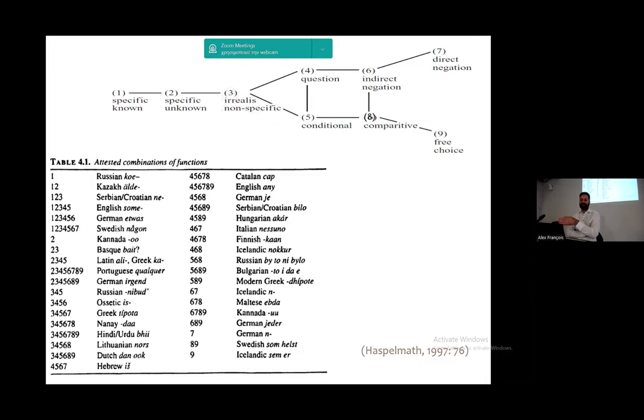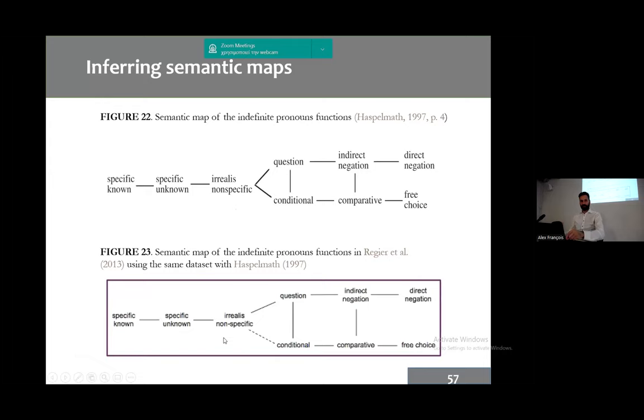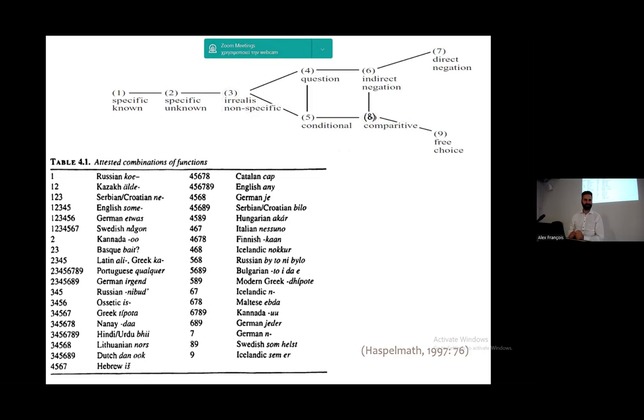So in a way, this is a minimally constructed graph. Both things are from Haspelmath, right? Both the lists and the... Yes, and these are from Haspelmath. Now what you see here at the bottom is from Regier and colleagues, with this slight difference you see with the dashed line. I'm going to explain this. Researchers tried to disprove this map to find different patterns, but they didn't manage to do so. So this is a pretty stable map.